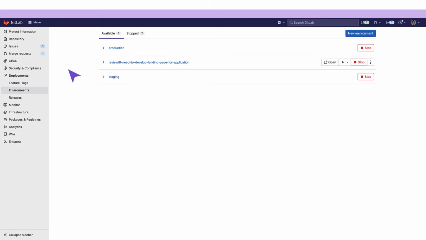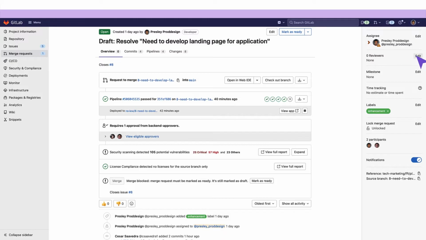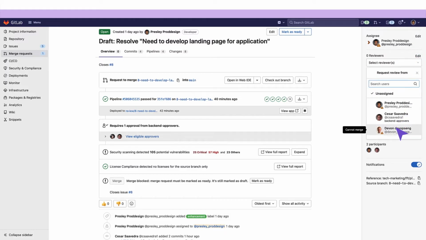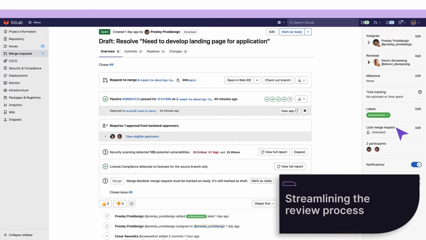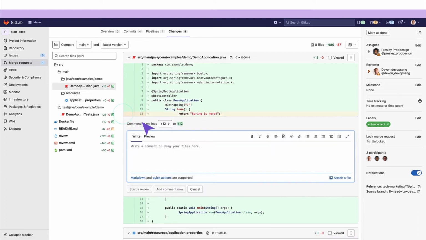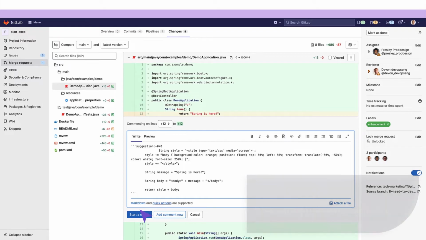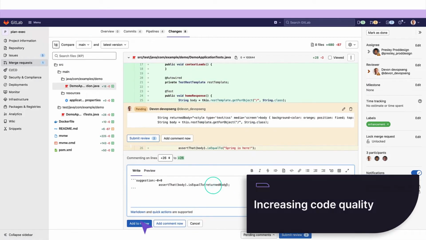The product designer heads back to the merge request and selects a DevOps engineer as the reviewer for this merge request. Explicitly requesting reviewers streamlines the review process and enhances the quality of the code. On his to-do list, the DevOps engineer sees the review request and proceeds to suggest changes that the product designer will need to resolve. Inline suggestions and comments speed up the code review process and help increase code quality.